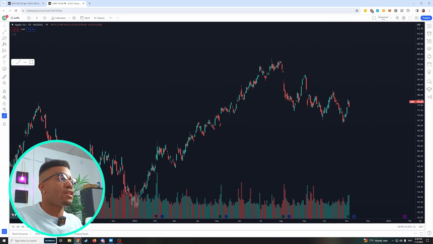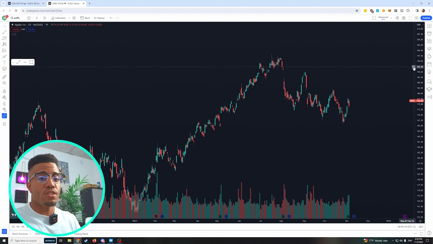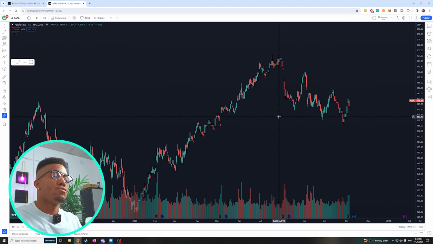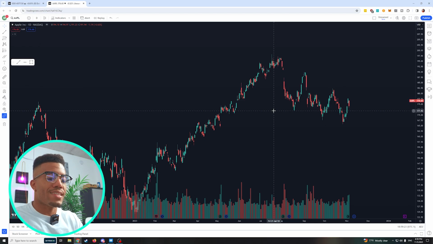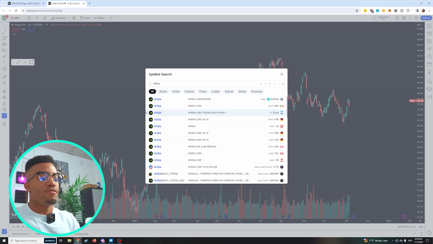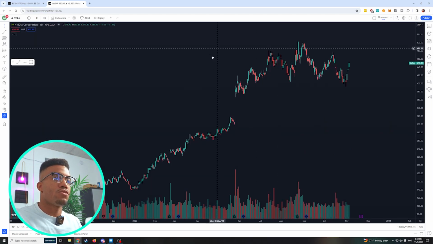I'm not going to do a full TradingView walkthrough. I'm going to do a quick run of tips if this is your first time using TradingView. If you want to switch tickers, you do that just by typing. So if I want to go to NVIDIA, I just type NVDA, NVIDIA, and I can hit enter. It's going to go to the top result.